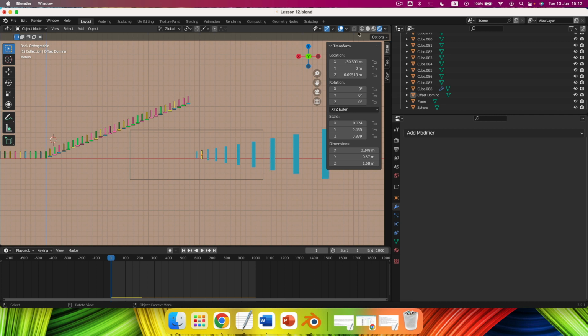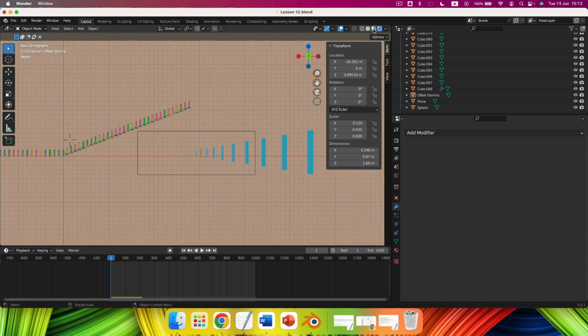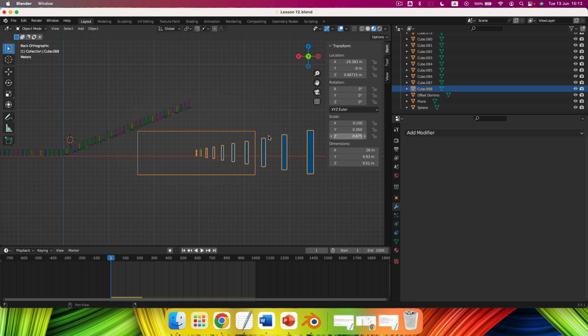Let's have a look. Right, these are all blue. Now they're all blue because they're a copy of the same one. Yeah, which is fine. I'm happy with that. Right, now what's next? So this is still an array. So add modifier here, we need to apply the array.